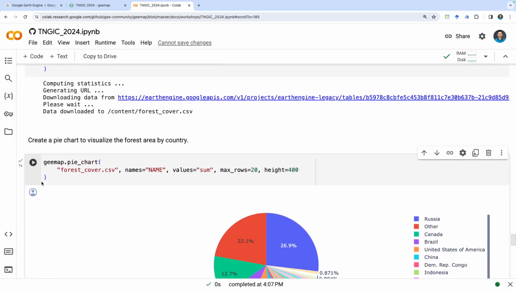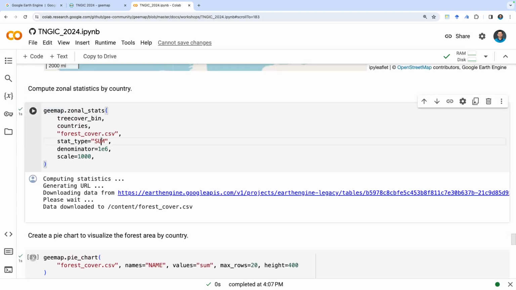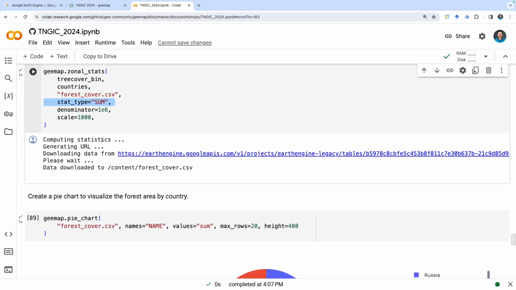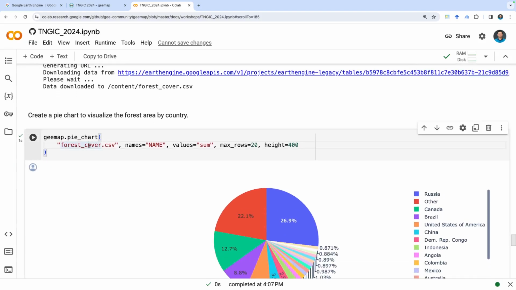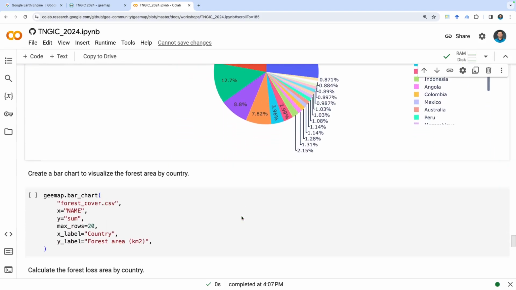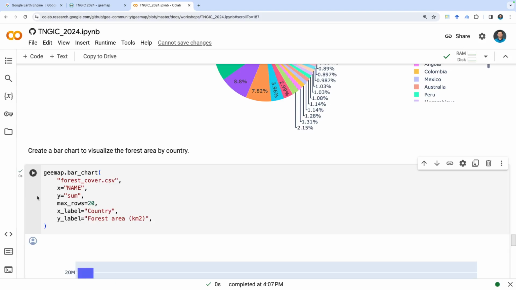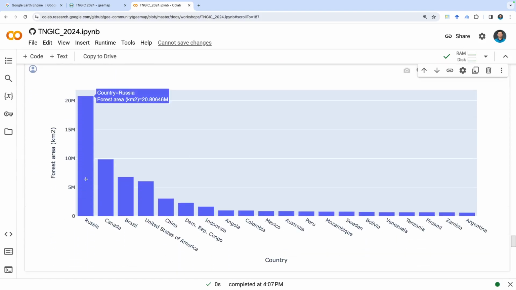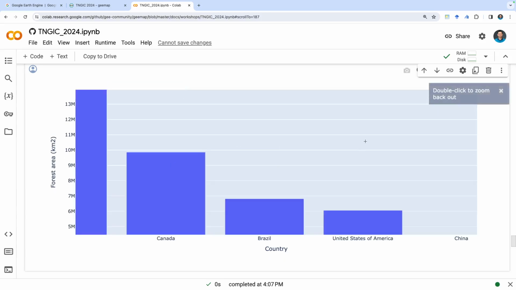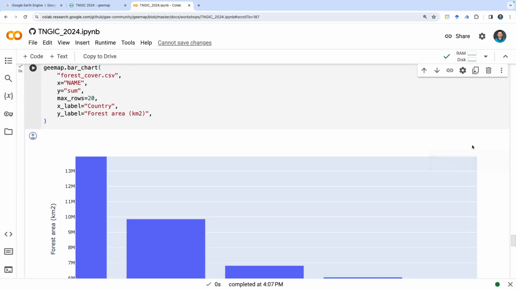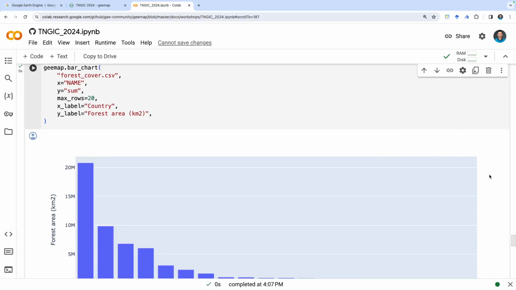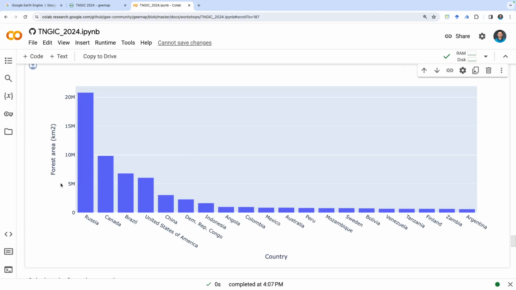This is just one line of code based on the zonal statistics, right? So with the zonal statistics, we calculate the sum, the total forest area, and then based on the CSV, we create this pie chart. You can also create a bar chart, something like this, right? This is interactive, so you can zoom in and zoom out to see it. And if you click this one, it's going to go back to the original one. So this shows you clearly the top 5 countries that have the largest forest area.